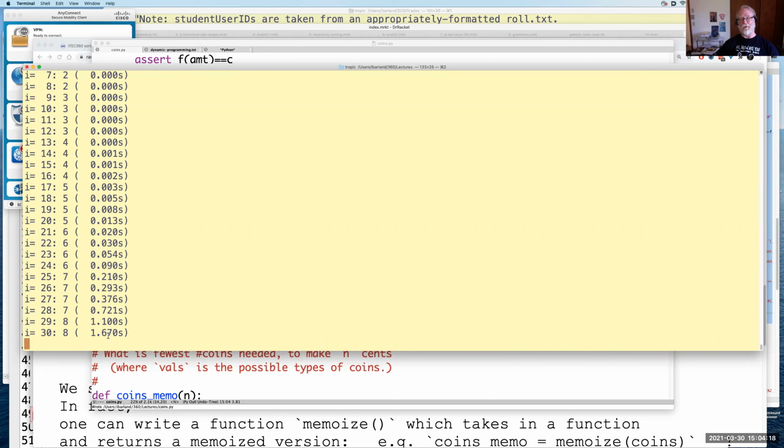Coins of 30 takes 1.6 seconds to complete. Coins of 31 took 3.2 seconds to complete. Coins of 32, we're up to 4.8 seconds. Oh, coins of 33. Looks like it's almost doubling, not quite doubling, but almost doubling every time. Yeah, 8 seconds for coins of 33. Coins of 34. Oh my goodness.